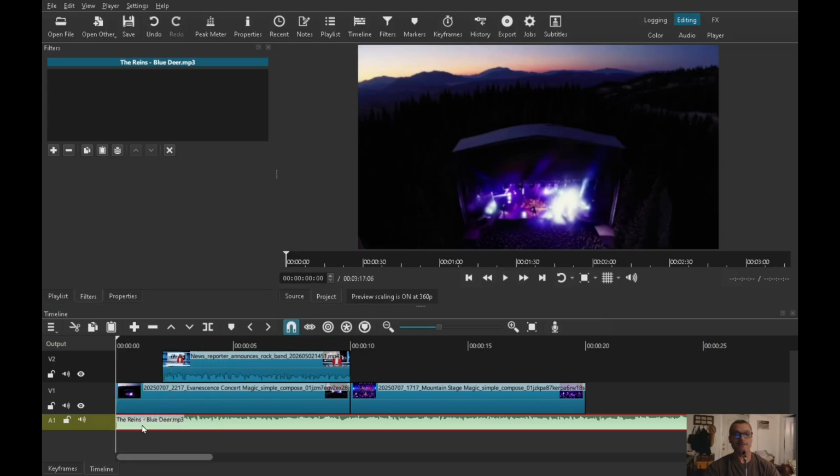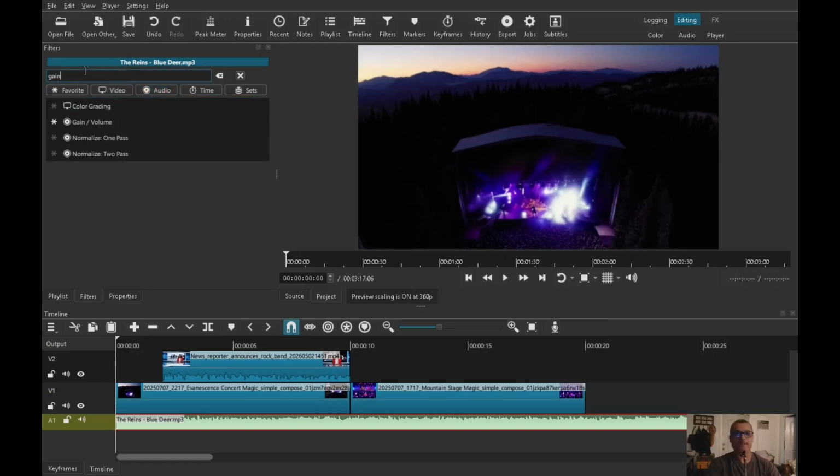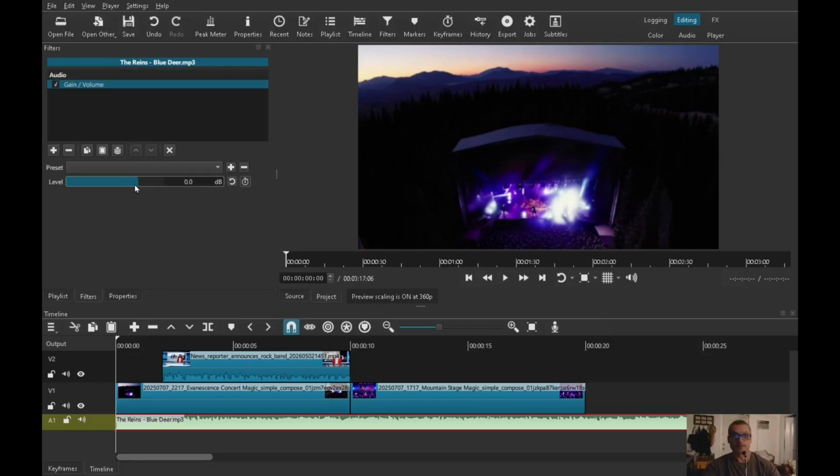Yeah, music is kind of loud, so we're going to lower the volume there. Select your audio clip. Go to filters, and in the audio tab, type in the search bar gain, G-A-I-N, for gain volume. So this slider right here is what controls the volume. Check this out.